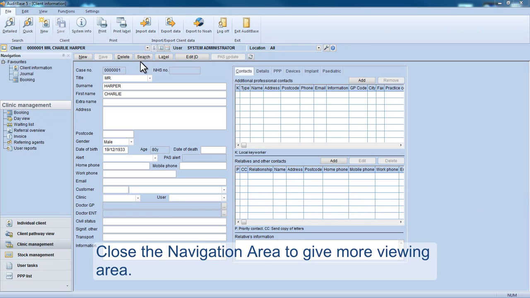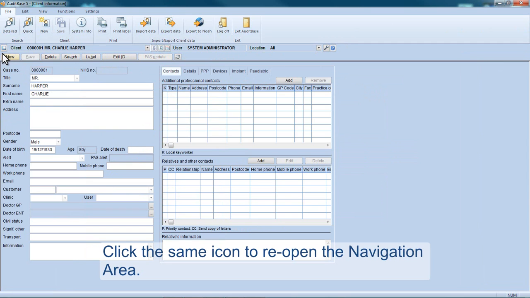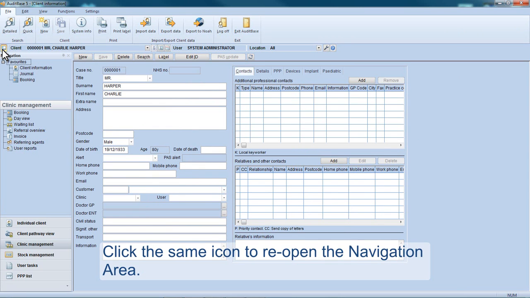Close the navigation area to give more viewing space. Click the same icon to reopen the navigation area.